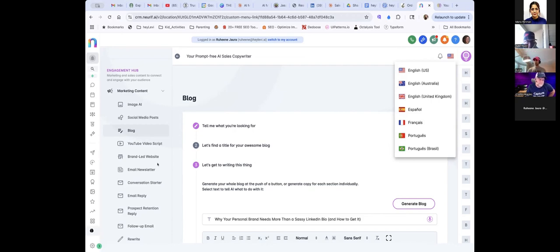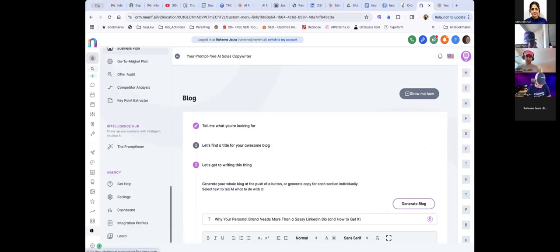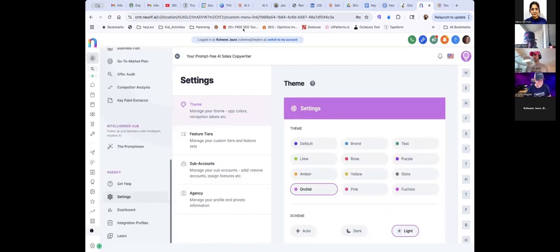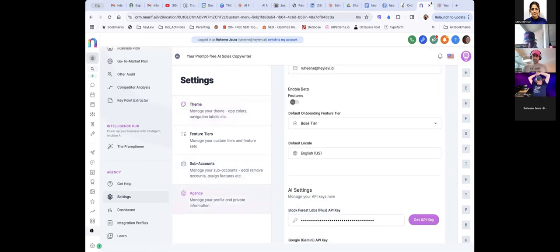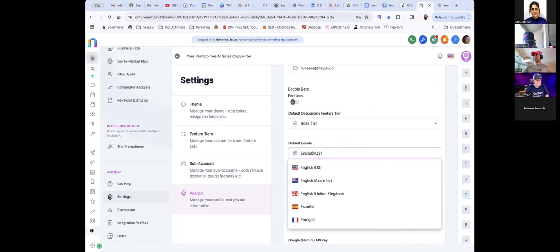If you're an agency, you can actually set this at the agency level. So again, I'm going to go back to my agency settings here. Move the chat window out so I can see what I'm doing. And if I go into agency, you'll see this default, how do you pronounce this word? Locale? Locale, I think, yeah. And so you'll see all the options here. So setting a language here.